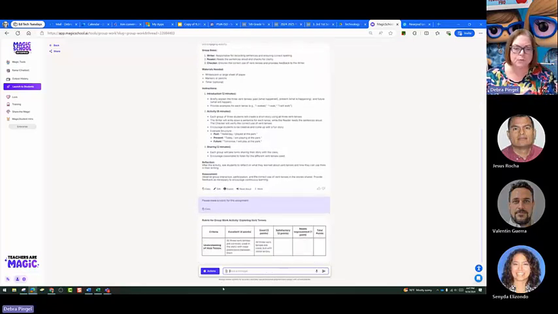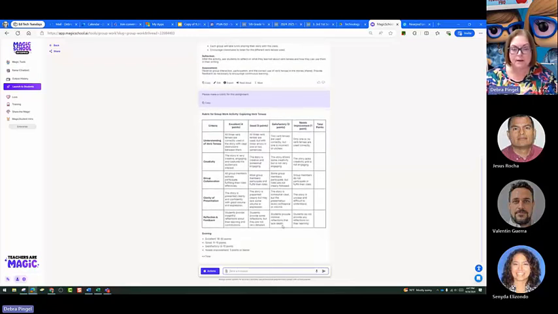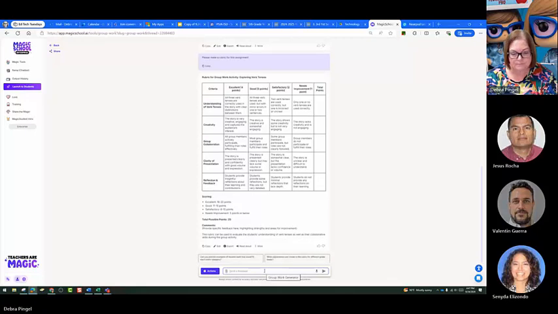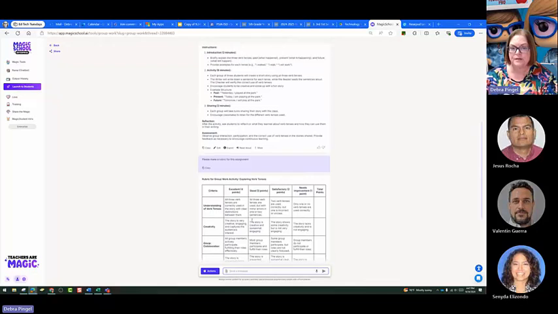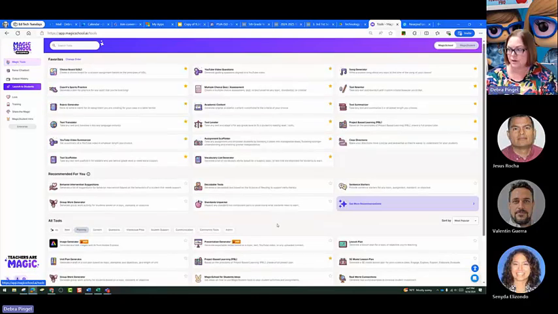Now, if you're just doing a group work, you probably won't need this if you're just doing a little 10-minute activity, but you could just ask it for another type of evaluation. Whatever you want, you can reprompt, and I can keep reprompting as much as I want to define and get that information that I want out of that tool. So that's a group work generator. And the more specific you are on what you want, of course, the better your product will be. All right, so we're going to go back.